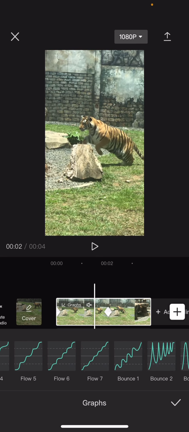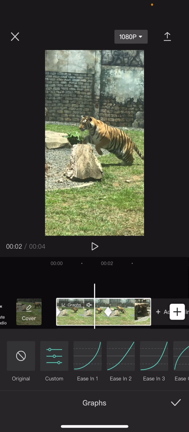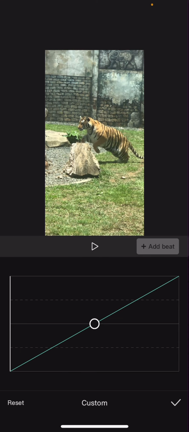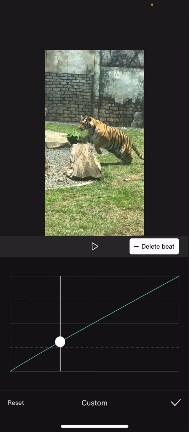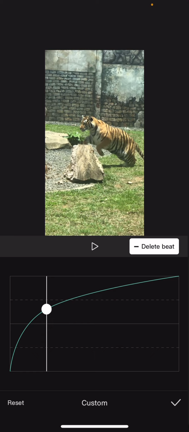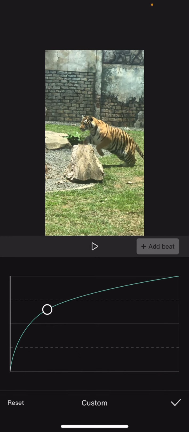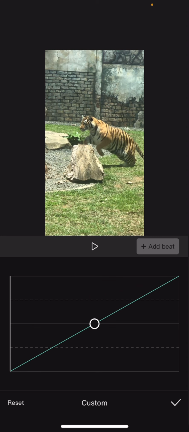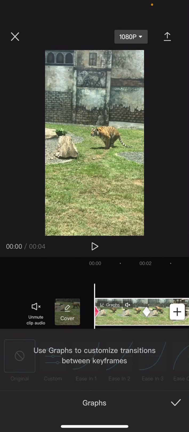And you can also create your own, like customize your own over here and press edit. Here you can like add beats and like move this up and down. But again, the bounce one is the most visible sort of graph. I don't know why it's not working. It was working before, but to customize it, you're just going to do that. Oh, okay, I see why.